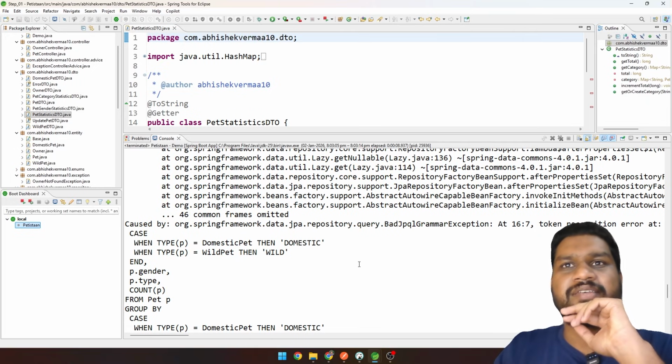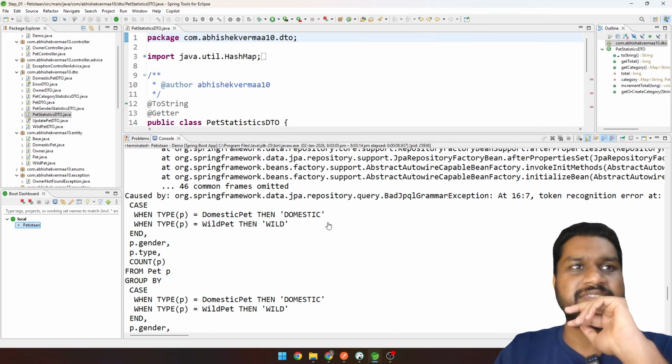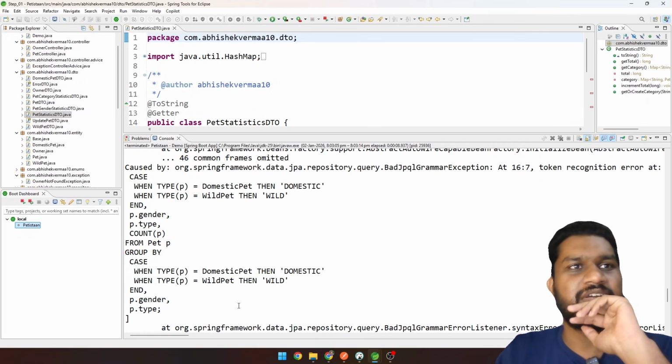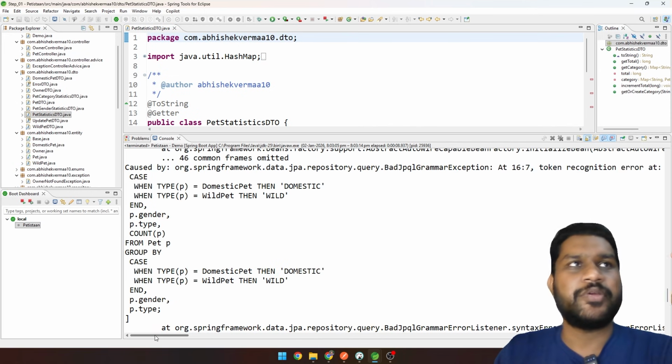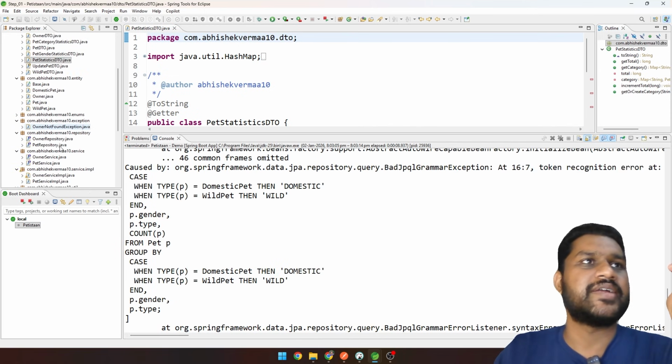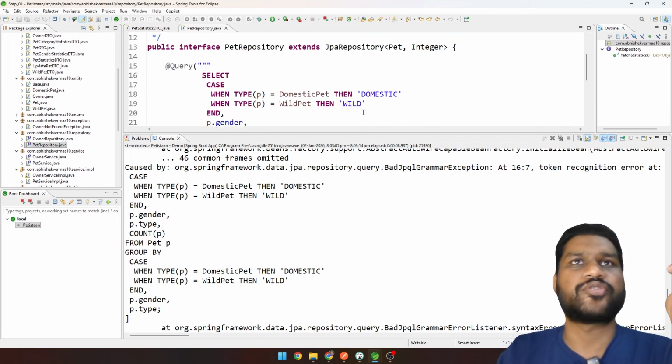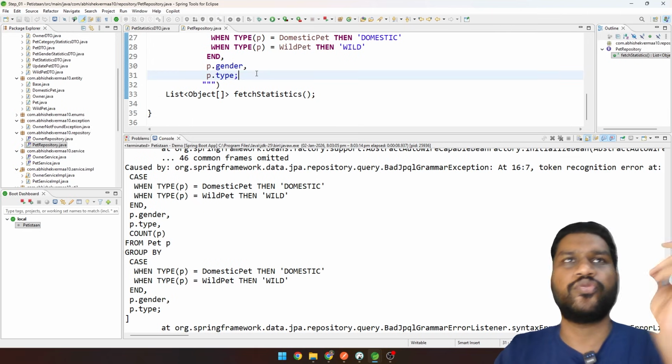It says bad JPQL grammar exception. Something somewhere is wrong. Okay, and what is wrong here? It says this semicolon is a bad thing. Okay, let's go and check it out. So let's go back here and let's remove this.